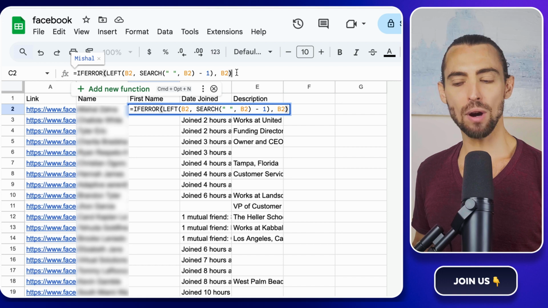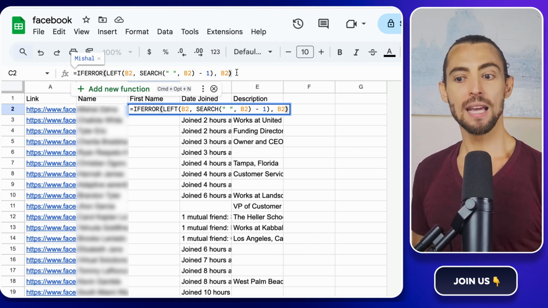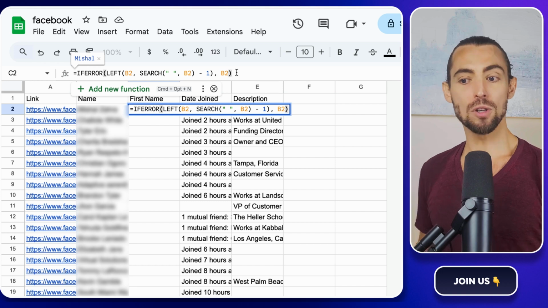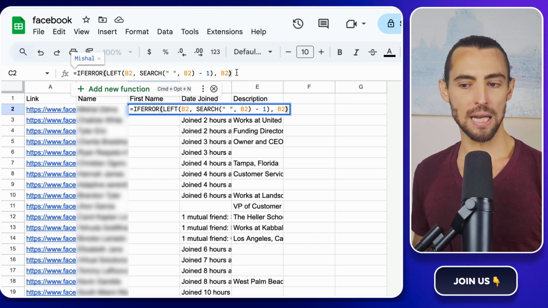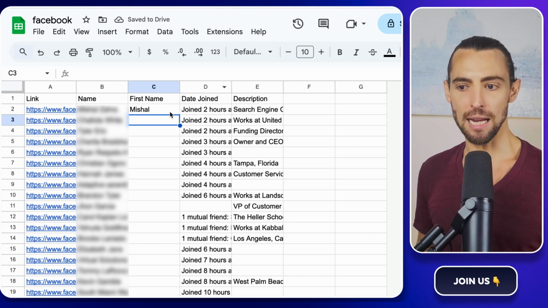What this does is grab the first word in the name. So if you've got John Smith, it'll pull John. If there's no space, it just keeps the whole name. Hit Enter, and like magic, you've got the first name.